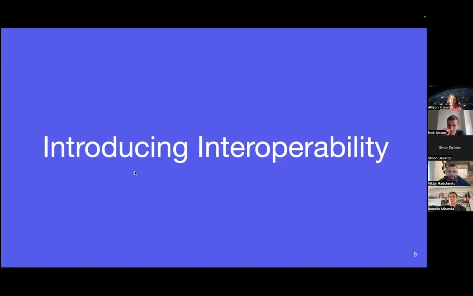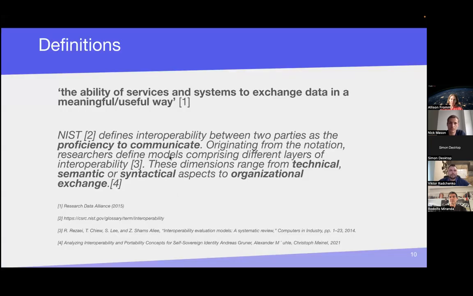And what's with this slide? Yeah. So the first slide is a bit boring, but we have to dive a bit into the definitions and what interoperability itself is. As researchers define it, it's a proficiency to communicate and the ability of a service and system to exchange data in a meaningful and useful way.